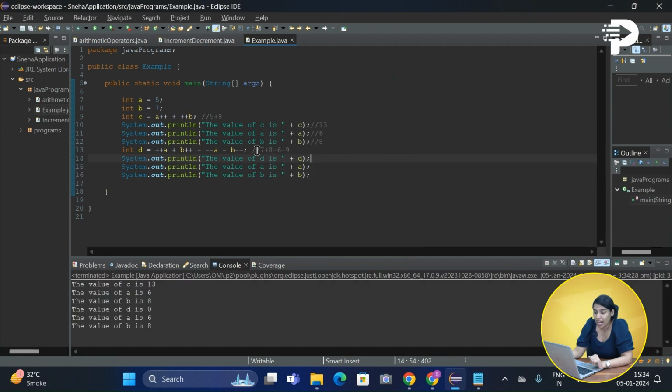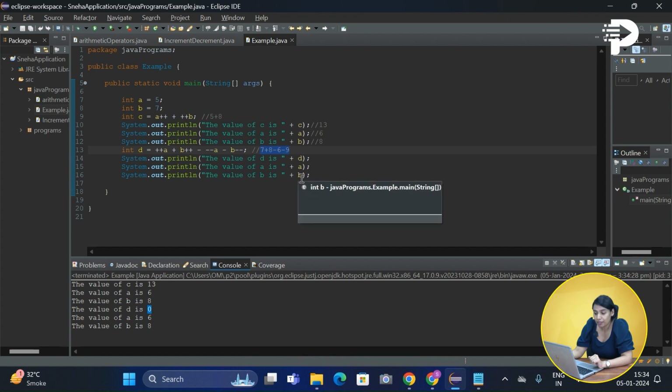Now, as you can see, after computing this, we get the final variable value for D as 0. However, for A and B, we are going to get this value as 6 and 8 respectively. That's how the increment and decrement operators work in Java.